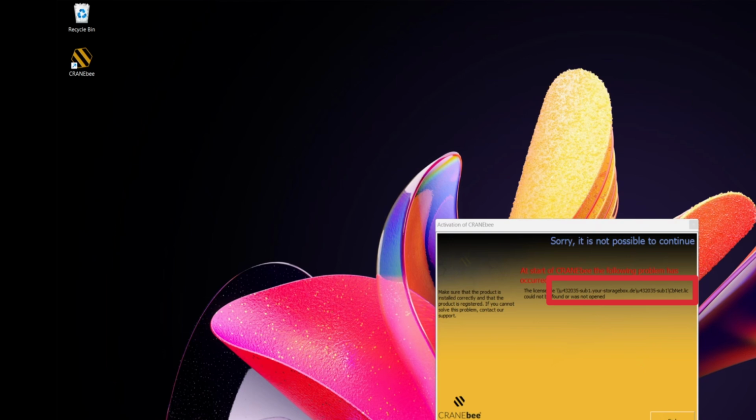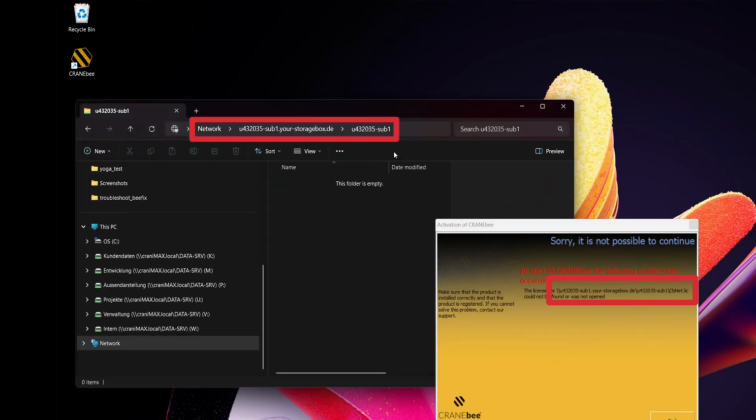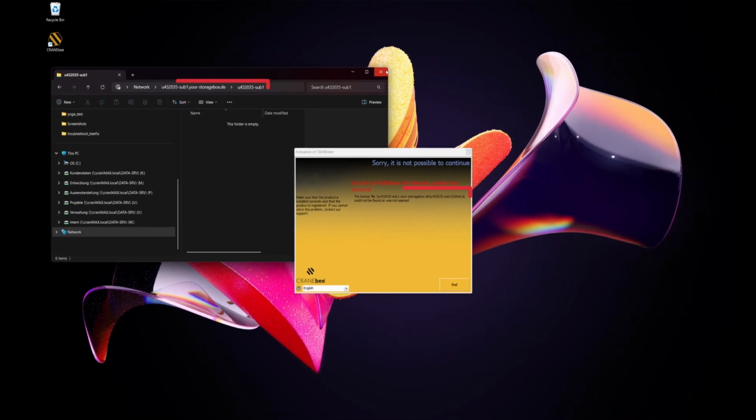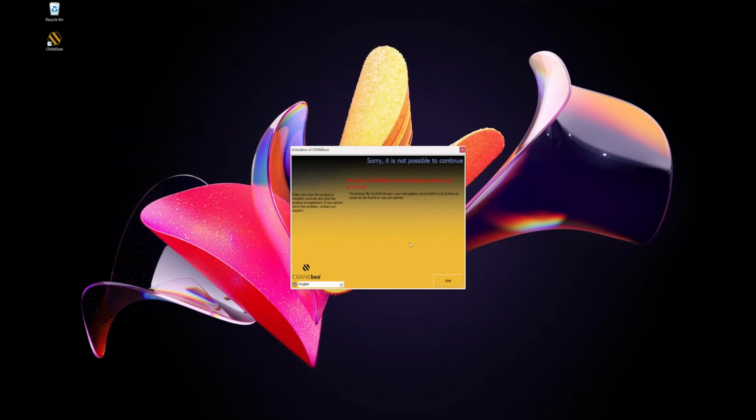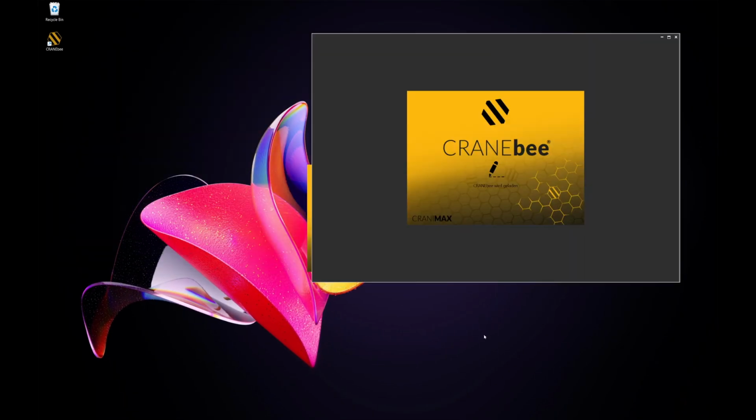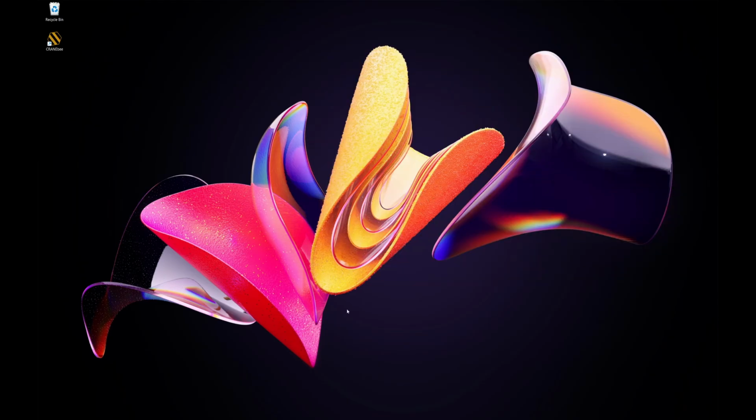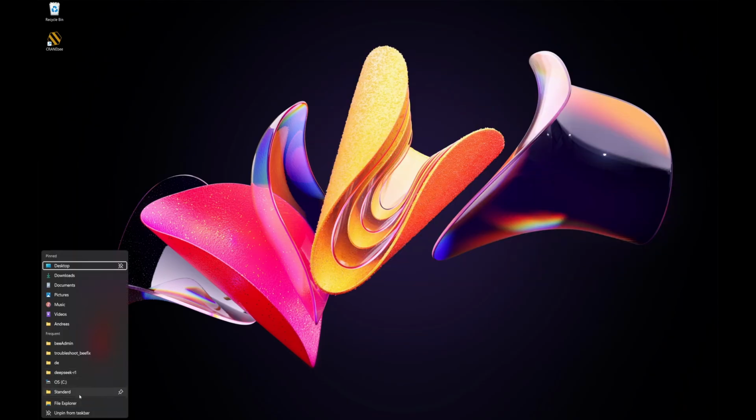If the error with the license file not found is displayed, please first make sure that you have access to the displayed file path. This error can be caused by a non-activated VPN or changed user permissions. In most cases, the license error can be easily rectified.